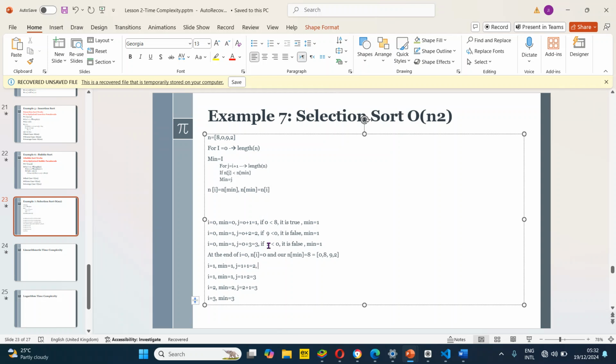Right? So now, if nj, and our nj now is n2, so it becomes 0, 1, 2. So our n2 here is 9. We're not working with this anymore, we're working with this, which is 0, 1, 2, which is 9. So if 9 is less than our min now, so our min here is 1, n of min is 0, 1, so our min becomes 8.